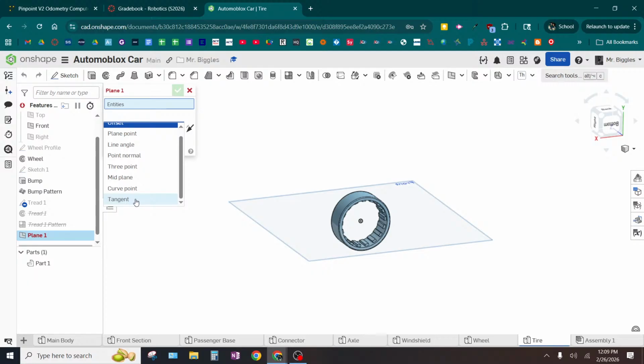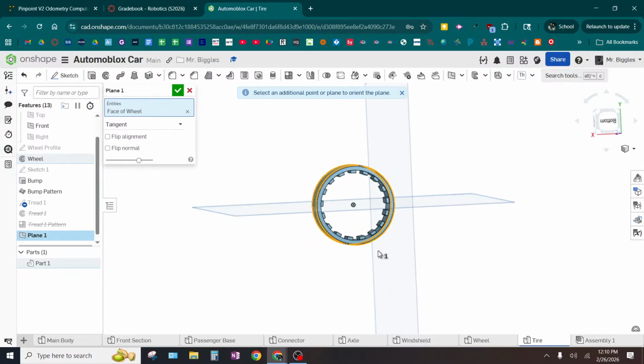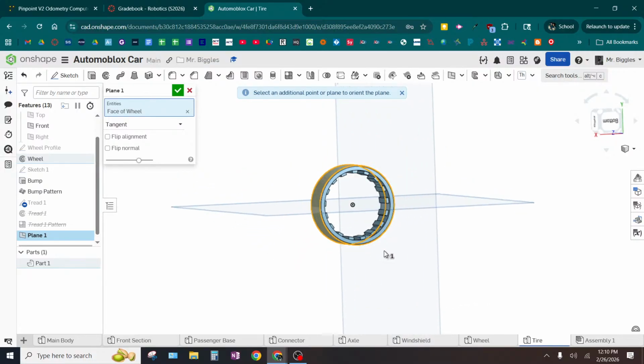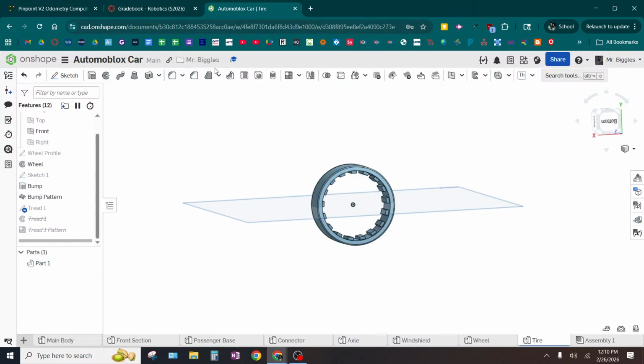I'm going to do tangent. And then I'm going to click on the surface of this. And you'll notice that it added a plane that's tangent to that circle. Sound good? Yeah? So I'll show that again. I'm in features, not in sketch. These are all features. Go to plane.